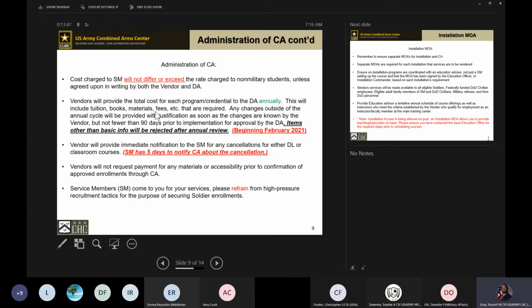Service members come to you for services, so please make sure that we're not doing any high pressure recruitment tactics. What we mean by that is, say you're a retired military veteran and you have a retired ID card and you have access to the base. You shouldn't be going on base and reaching out to people to sell your processes, especially if you've not contacted the base education office to request permission to come on base for that purpose.